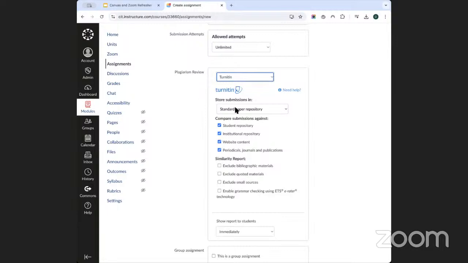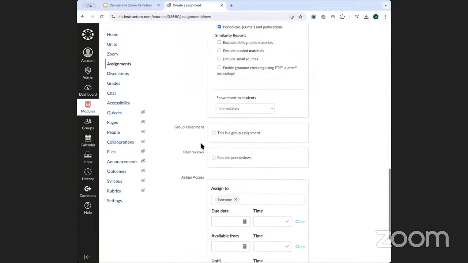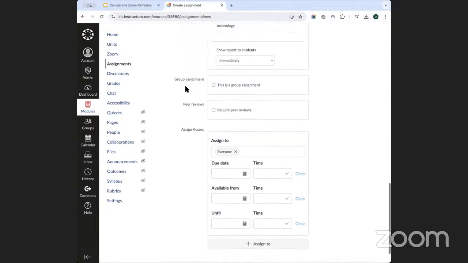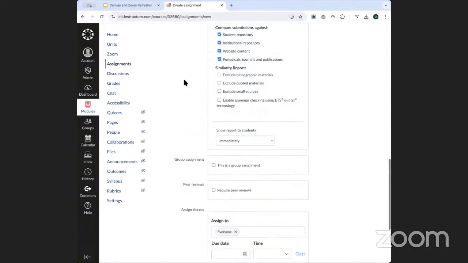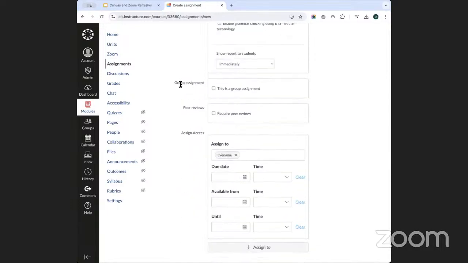And within this space, then you have a number of options in terms of plagiarism detection features for Turnitin. I'm not going to get into that here simply because there isn't enough time and we're running additional training sessions dedicated specifically to Turnitin. So if you'd like to know more about that, you can come along to one of those. But we leave the Turnitin feature selected for the moment. You generally don't have to worry about group assignments and peer reviews.